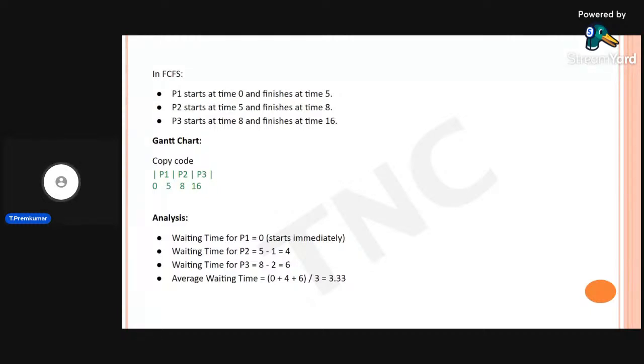So P2 will be taking only 4 milliseconds for the processor. Why? Because 4 means 0, 1, 2, 3, 4, so totally it comes to 5. That is what we are saying, n minus 1, that is 5 minus 1.